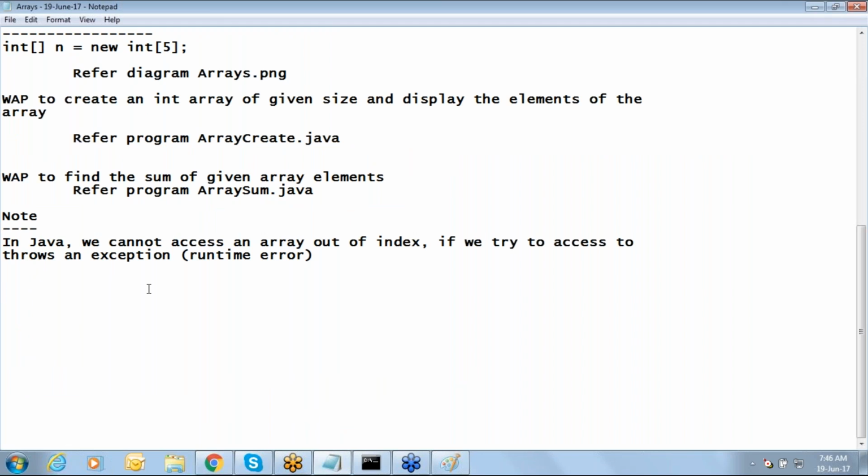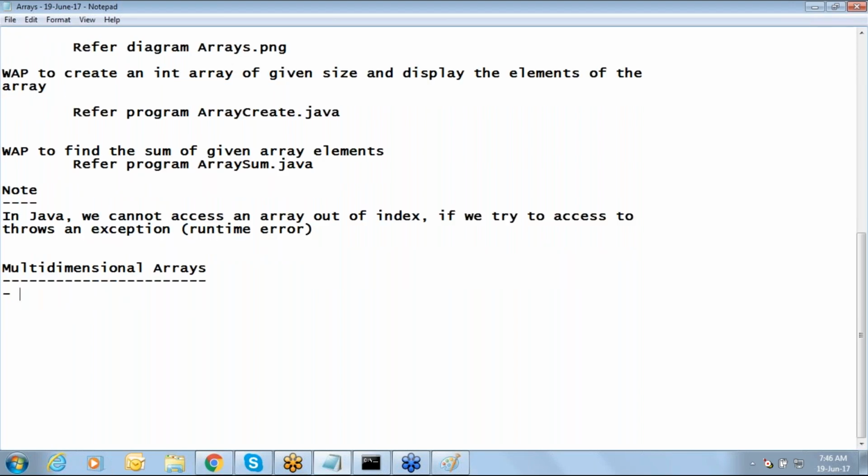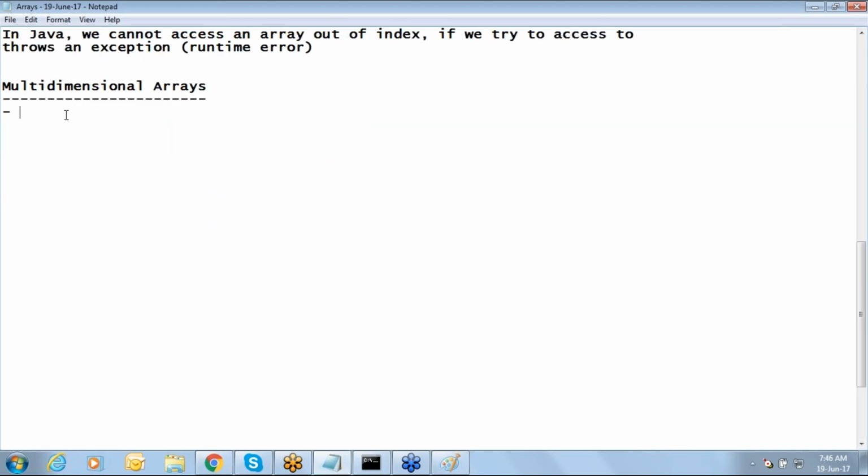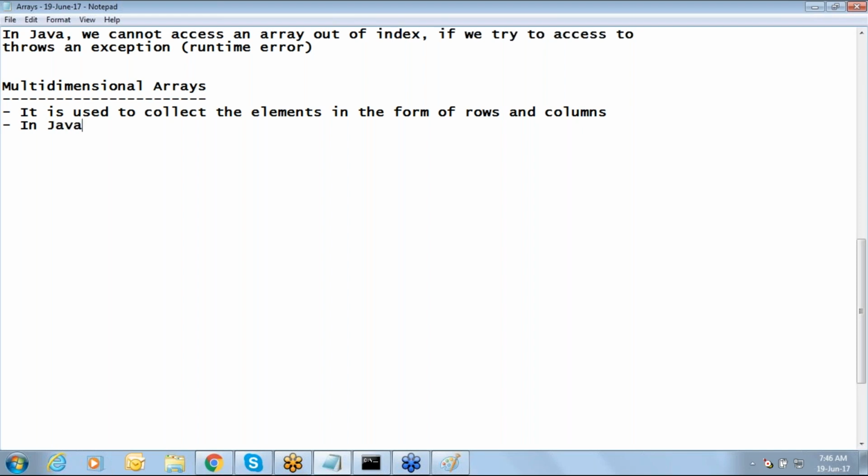Let us go with the next part, that is multidimensional arrays. The use of multidimensional arrays is to collect the elements in the form of rows and columns, tabular form. Very important statement: in Java, multidimensional arrays are also known as array of arrays. I'll discuss the meaning of array of arrays in the diagram.